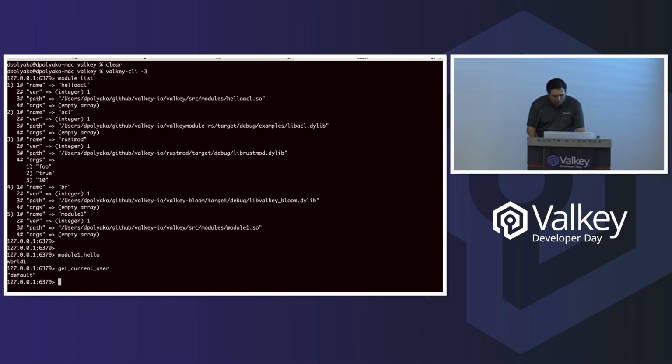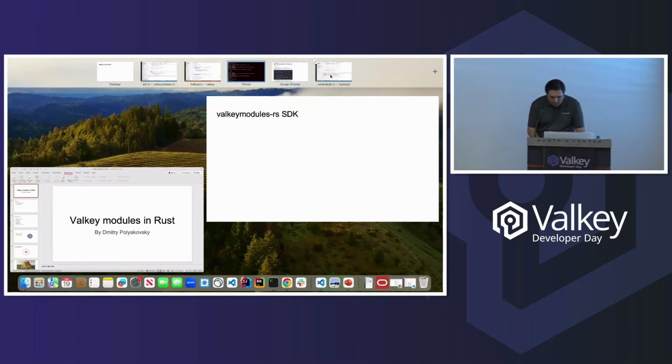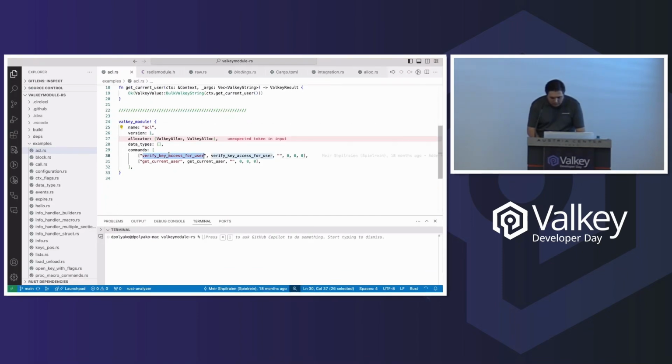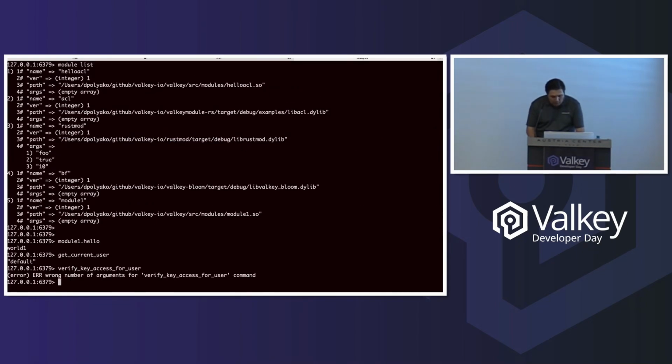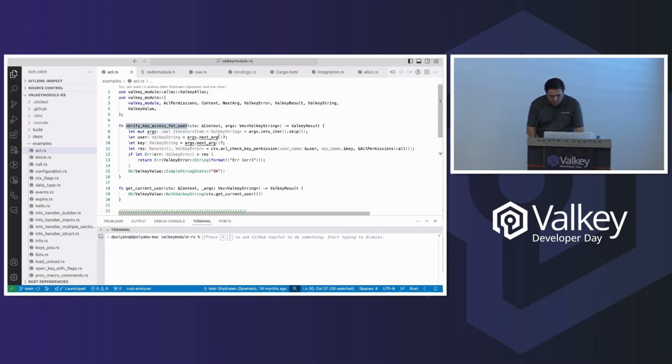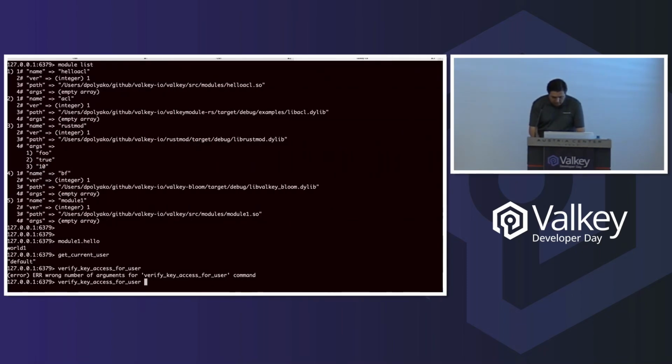Again, custom command, default, yes. And then the other command is called verify key access for user. Now this command requires arguments. So if we look at the code here, we can see that it requires arguments user and key. So great. So let's say I want to check default and whether default user can access key foo.